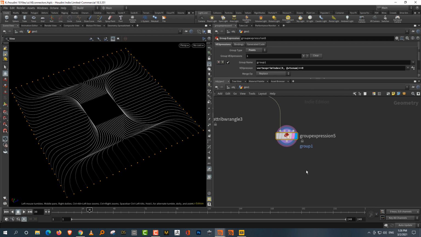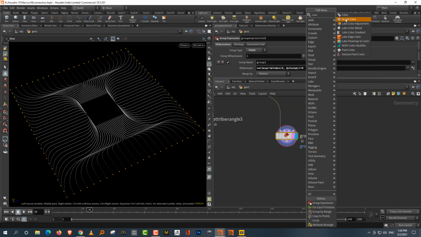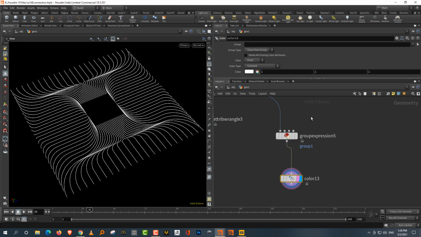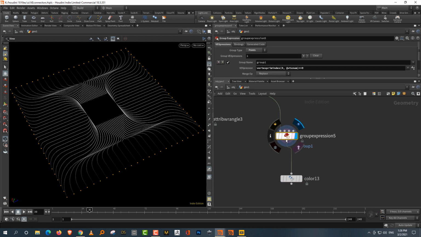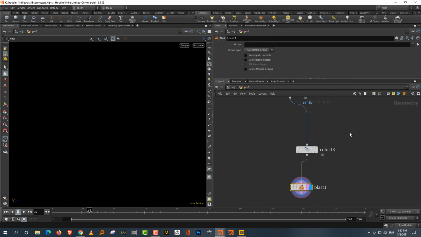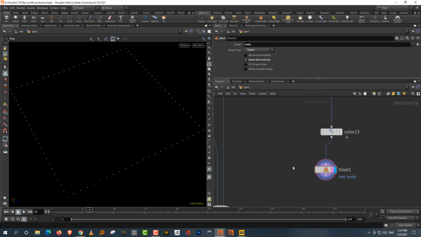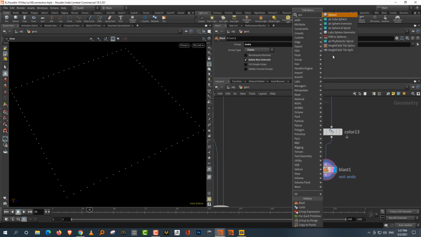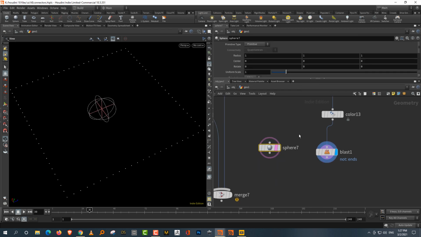It's easy. The second thing is I'll just give it a color, because by default when we copy something and this is black, whatever spheres or anything we copy will also turn black. So we don't want that. Let's just call this ends, and then I'm going to take a blast and get rid of the points. So we'll do ends non-selected. Just keep it on points, to be on the safer side. And then I'll take a sphere and copy this. So we'll do copy to points.